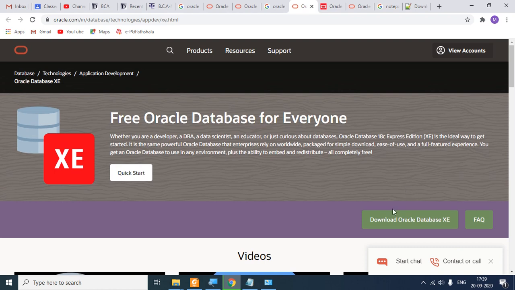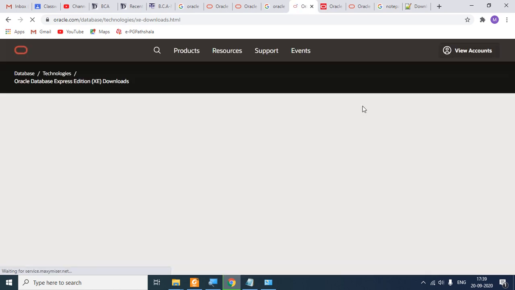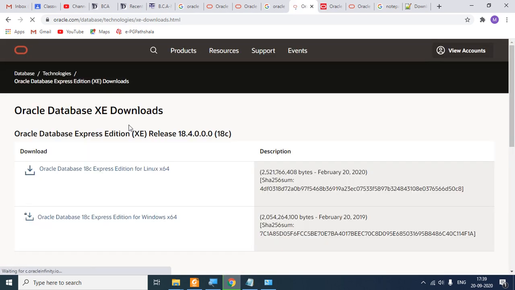Now I'm going to click on the part which says download Oracle database XE. When I click on that, it will take me to a site that shows me the latest edition. This is one but the latest edition, the Oracle Express Edition 18.4, or 18C, is the one that you can think of downloading. However, the size of it is roughly 2 GB.